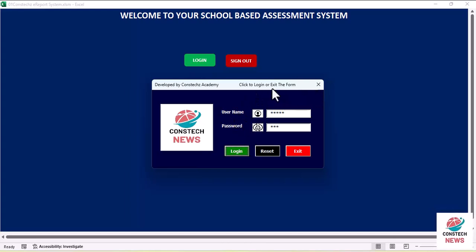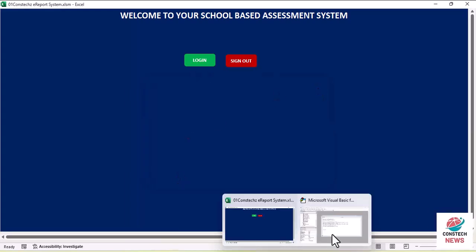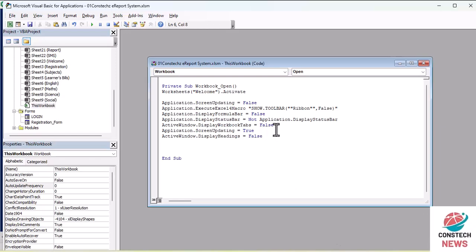Okay, so go back, come to this place, and make the formula bar show. It should be true for now. And then the headings should also be true. And then the tab should also be true for now. Let's do that correction to the form. After that, we can reset it back.